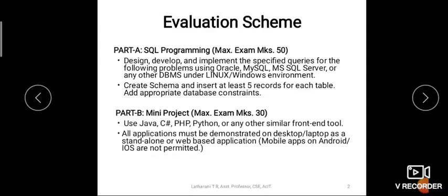Then all applications must be demonstrated on desktop or laptop as a standalone or web-based application. So you can create a standalone application or a web-based application, but an Android app is not permitted. Mobile apps on Android or iOS are not permitted. You cannot create an app. It should be an application.